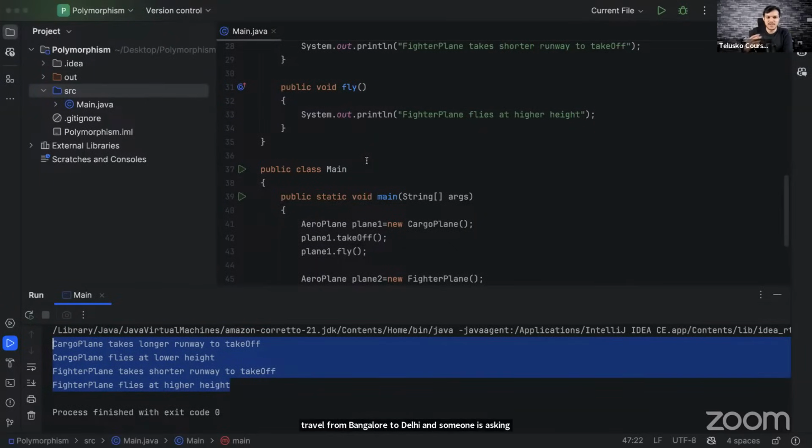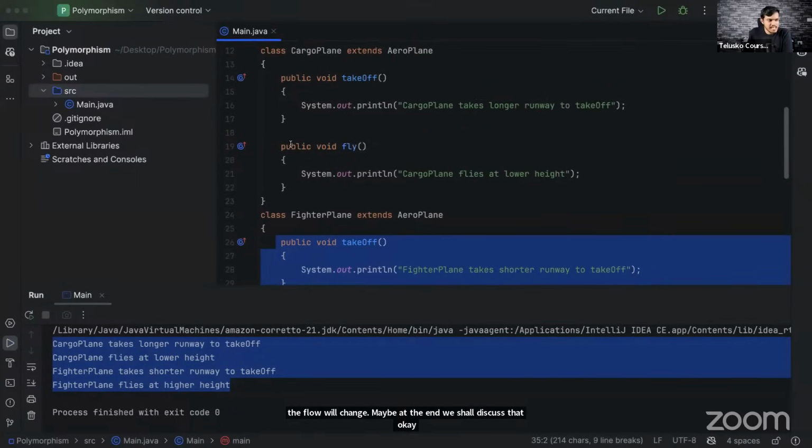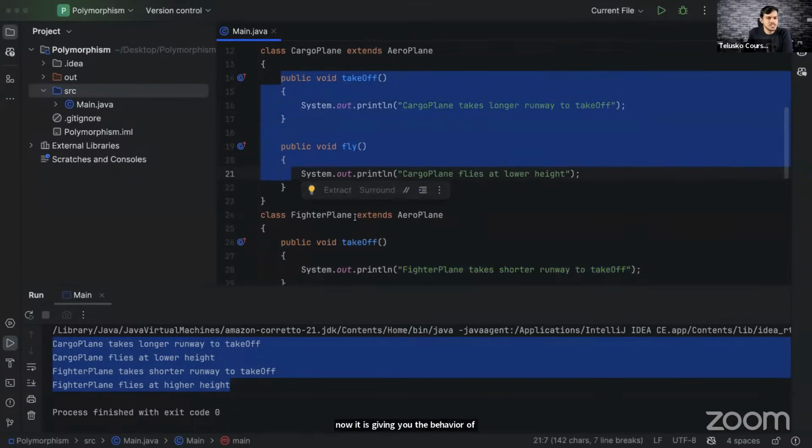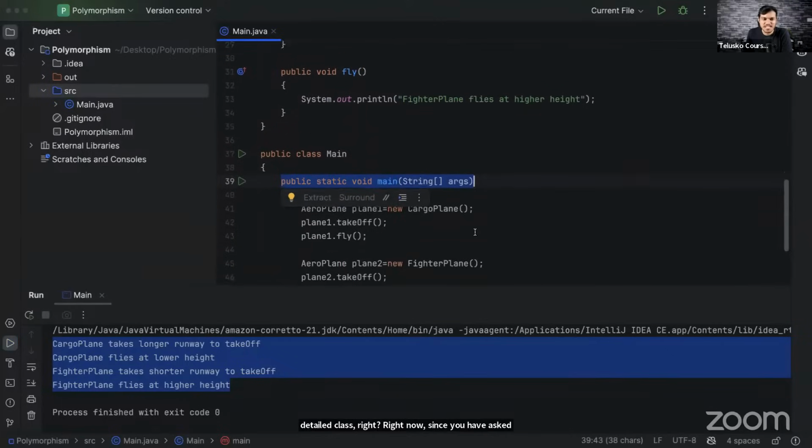So if I suddenly say something about Pondicherry in between, then the flow will change. Maybe at the end we shall discuss that. Now it is giving you the behavior of the child class, right? Right now, since you have asked, it is the starting point of the application. That much you understand. That's where the application will start.